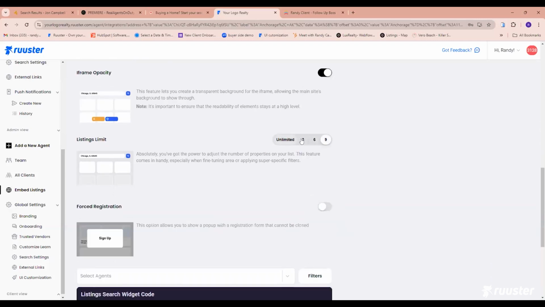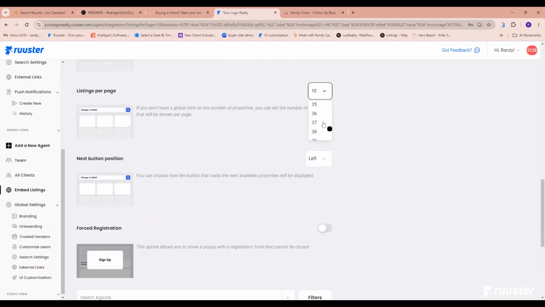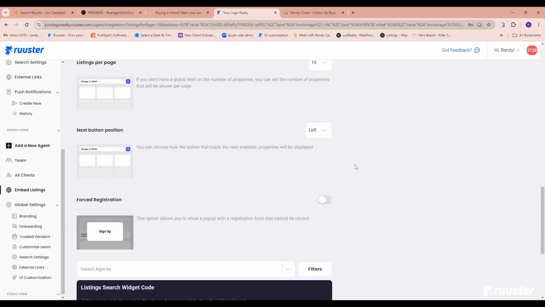Do you want to limit the listing results? How many listings do you want per page? I just want to point out how you can really incredibly tailor this page to look just the way you want it to look, and you don't have to know how to code. You just have to know your preferences.